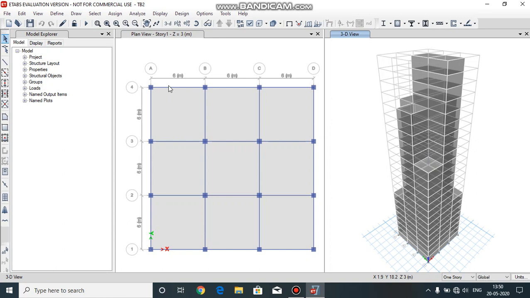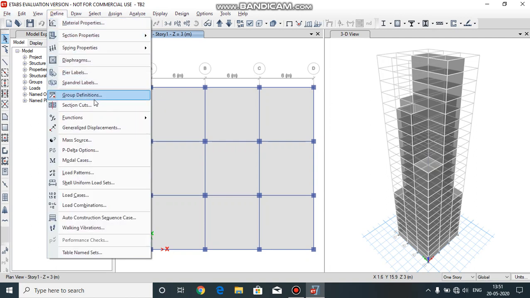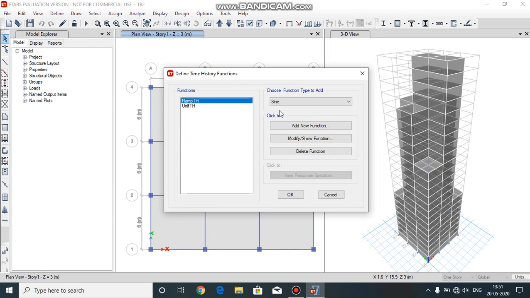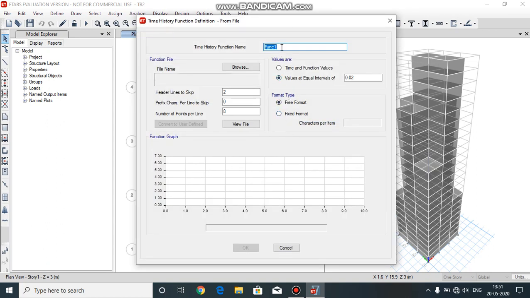Now we will define the time history method. Go to Define, Functions, Time History. Choose function type to From File. Click on Add New Function. Type the function name as Time History.